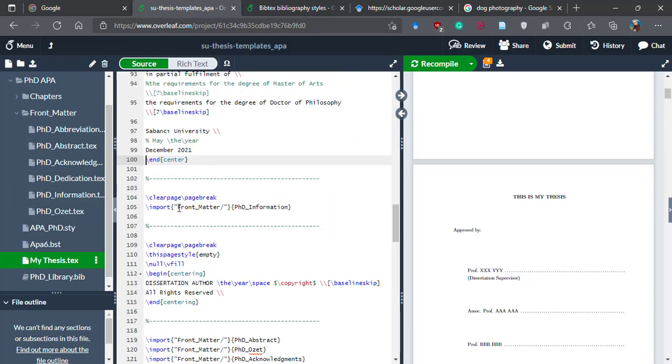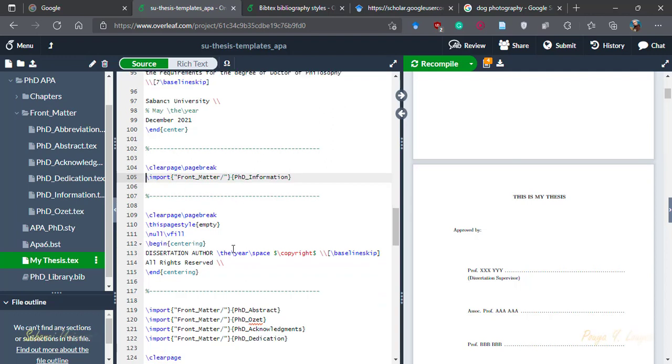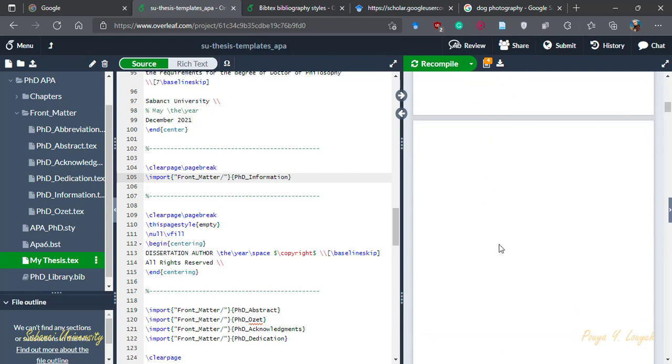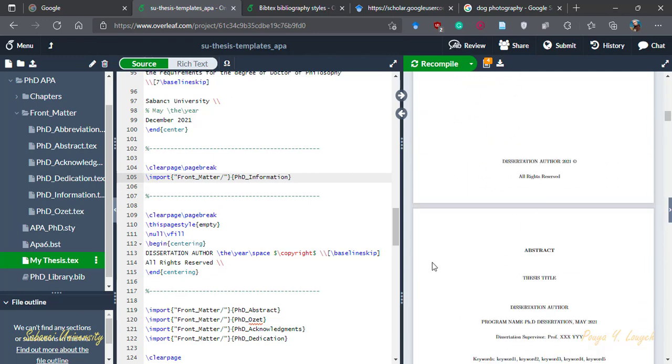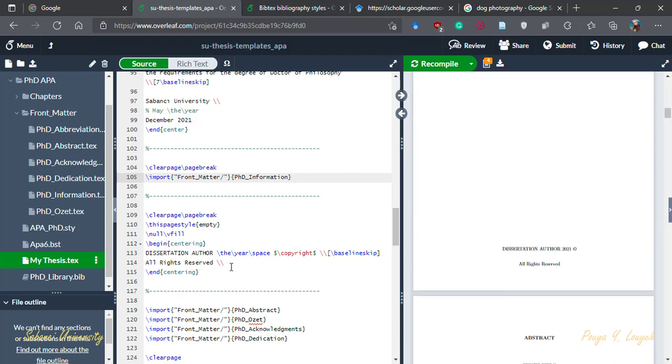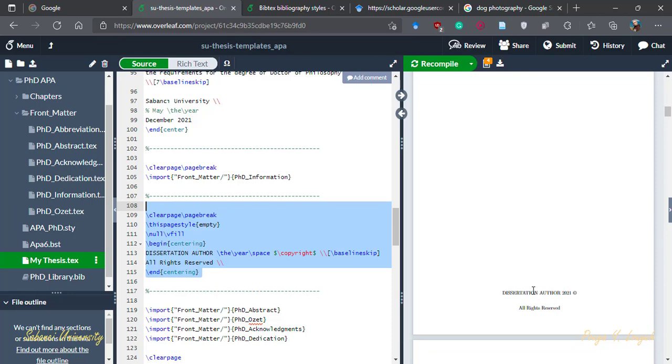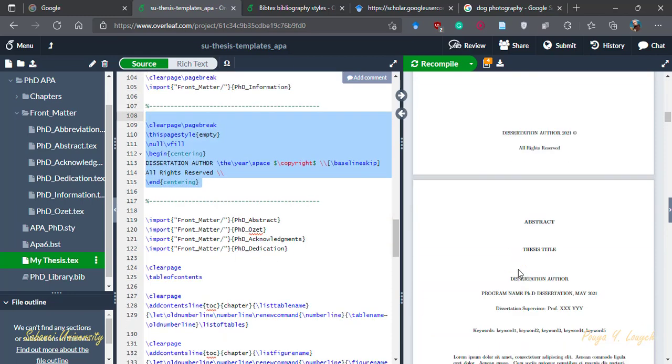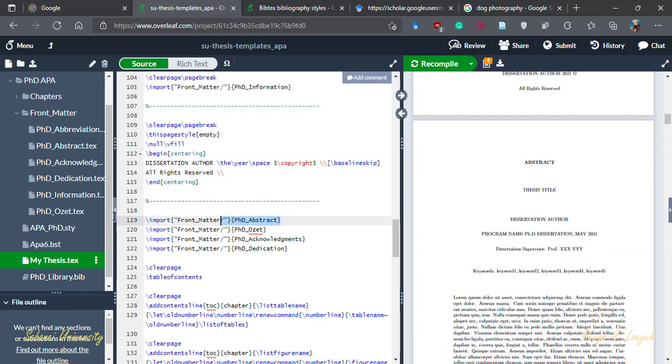So, if you want to eliminate that page, you can just comment it out. That's the only thing that you need to do. Then it will take this information as the next page, and also this part is related to this empty page with this information. Then it goes to abstract, which is imported.